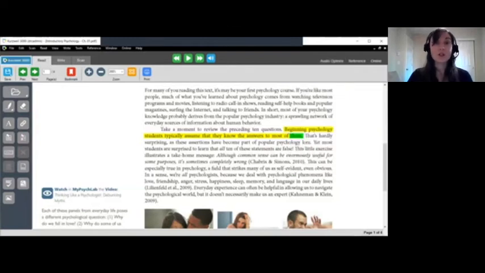So now I want to show you how you can create an MP3 file of your reading in Kurzweil. This is particularly helpful if you would rather listen to your reading or you don't want to open up Kurzweil, and you can listen to it while you drive or just relax and listen to it.